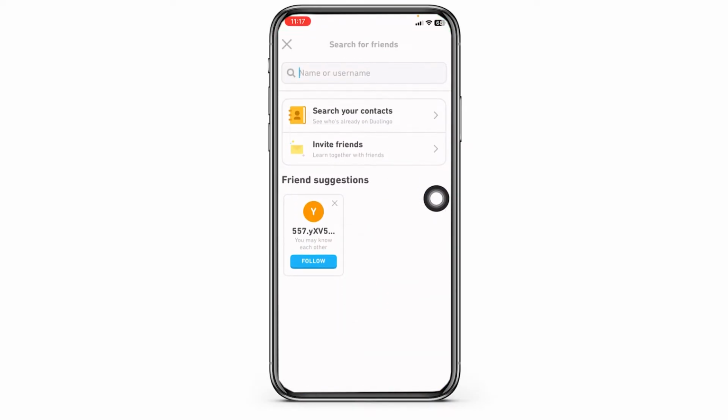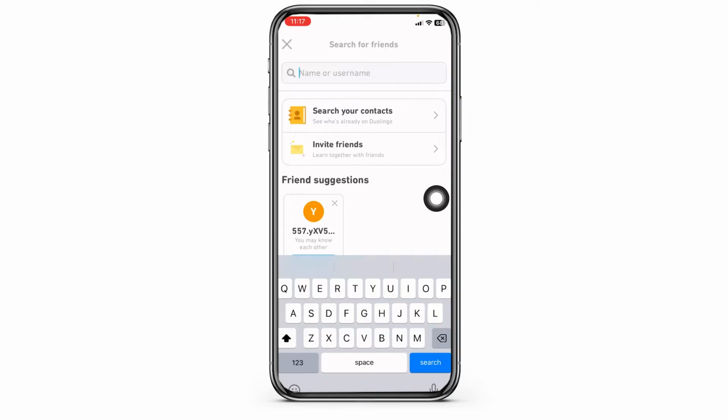Click on it. Now from here you can easily add friends on your account. All you have to do is type in the username of the person that you want to add in your Duolingo account. Or also you can use contact list or invite friends to Duolingo. If you want to do so, you can click on these options, or else you can just type in the username of the person that you want to add in your account.